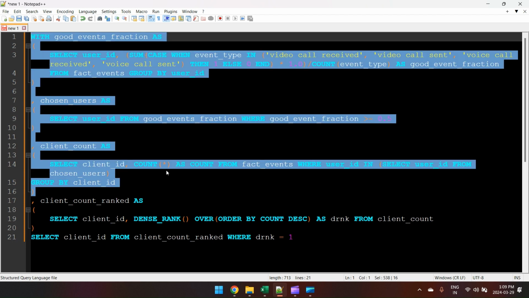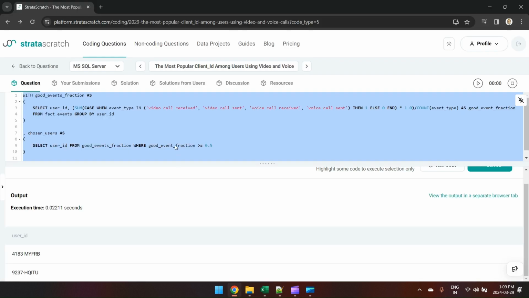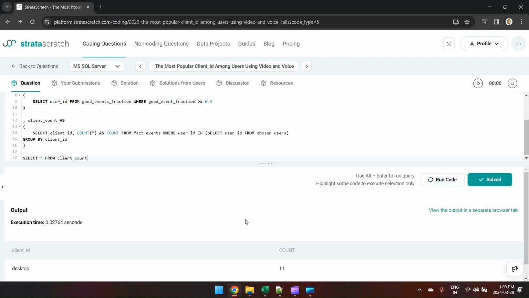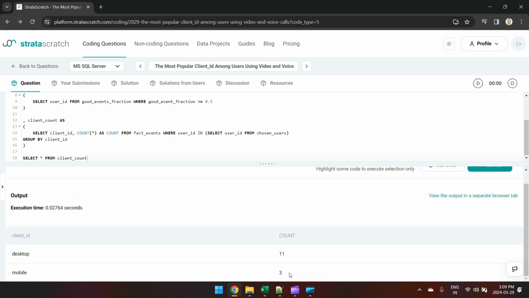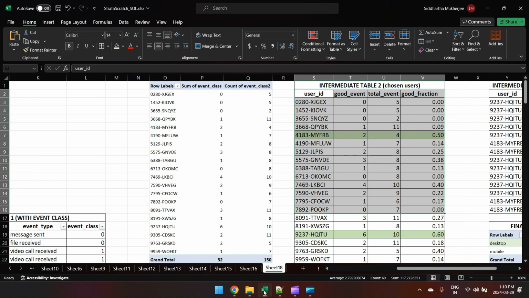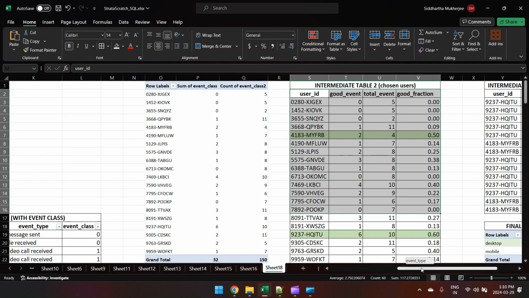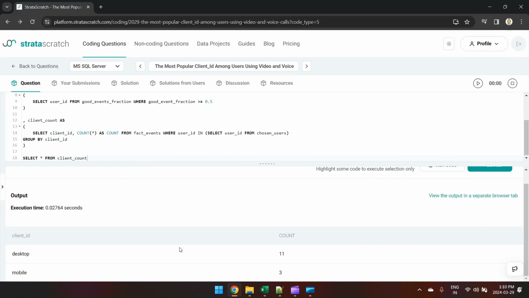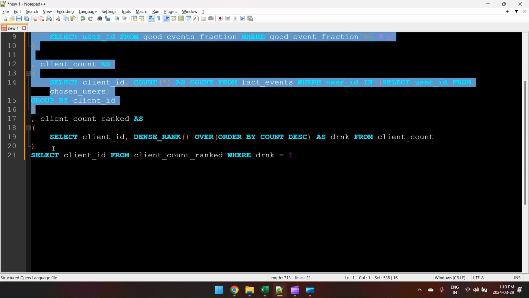So running the highlighted SQL query in the editor, we see that the output looks like this. Desktop appeared 11 times and mobile appeared thrice, which agrees with the Excel solution again. If you recall, this was our Excel solution. So now we are almost there at the final solution. The only step that is left is we have to rank the clients.